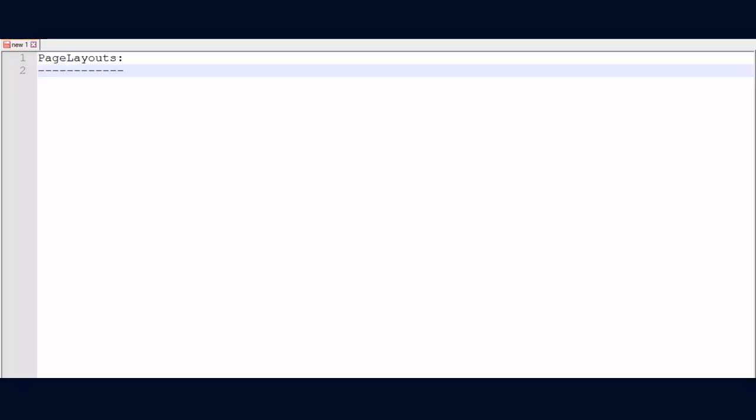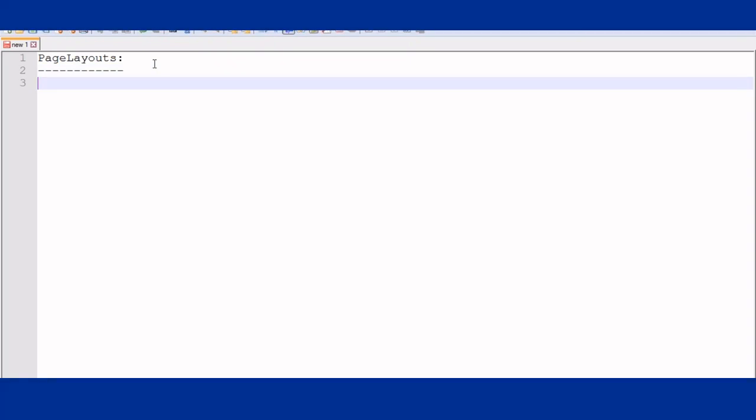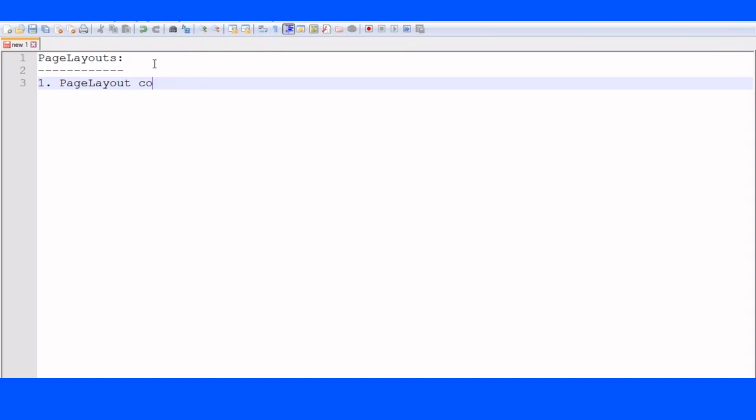Starting about the page layout. What is a page layout? Page layout controls how an object should be displayed to a profile.